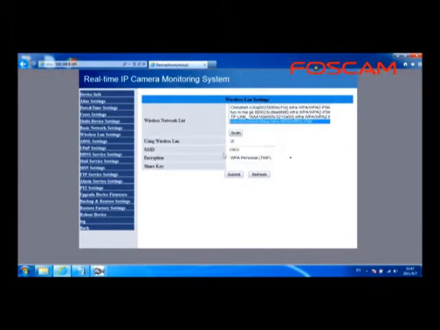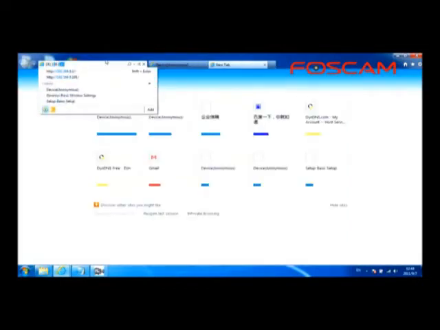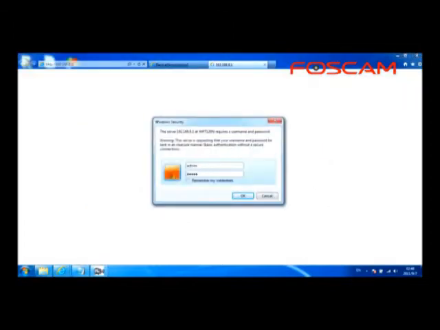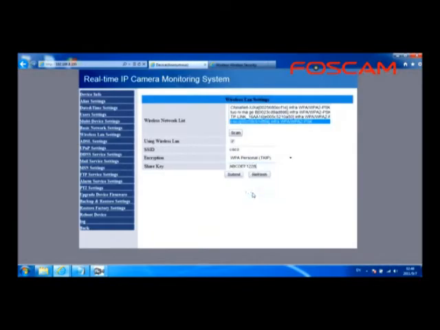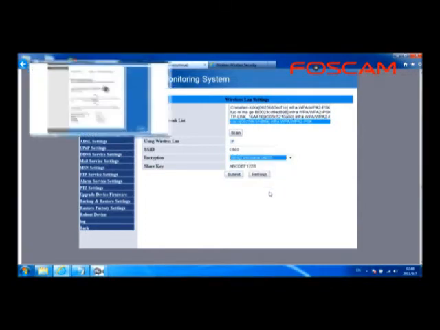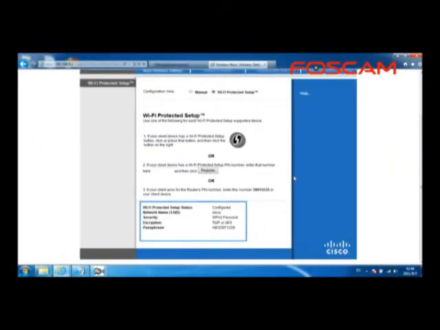Select the SSID of the router. The SSID and encryption boxes will automatically be filled in. The wireless key will have to be entered manually. Now, log in into the router and copy the wireless key and paste it into camera's Wi-Fi settings. The SSID, encryption, and wireless key of router must be identical in the settings of the camera.